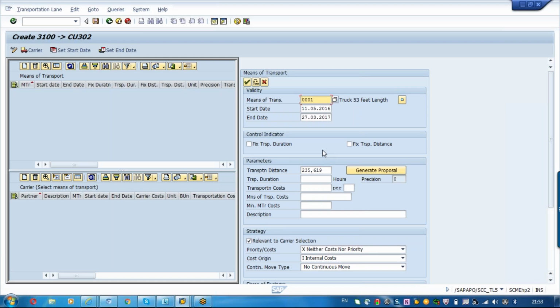So what does this say? Is it 235,000 kilometers? Yeah, 235.619. It's 235, not 1000, 235 kilometers, 619 something. It's a decimal. Okay. Is it in kilometers or miles?